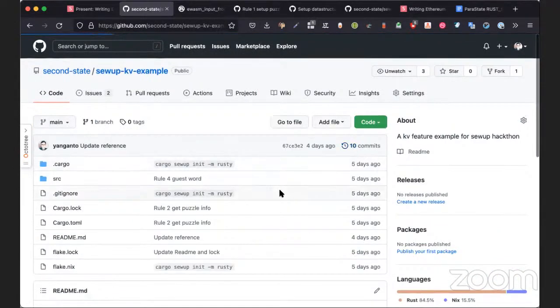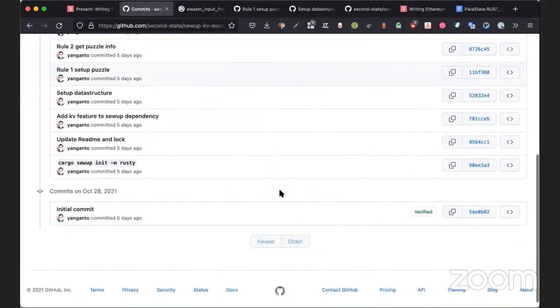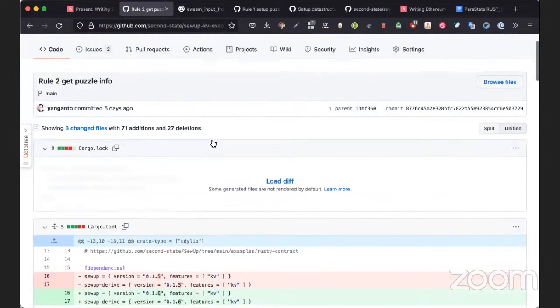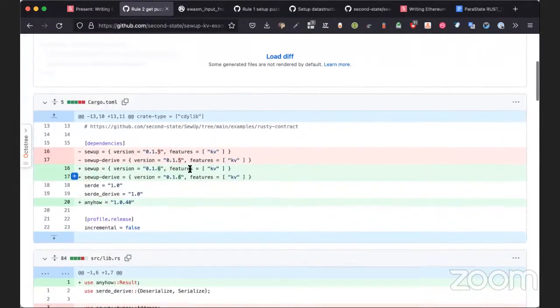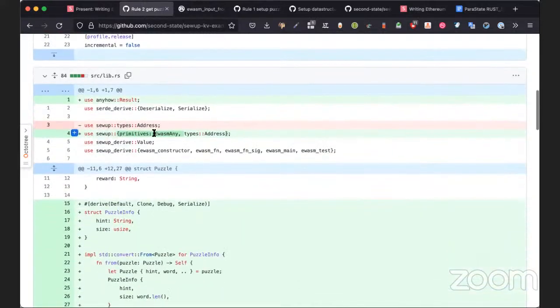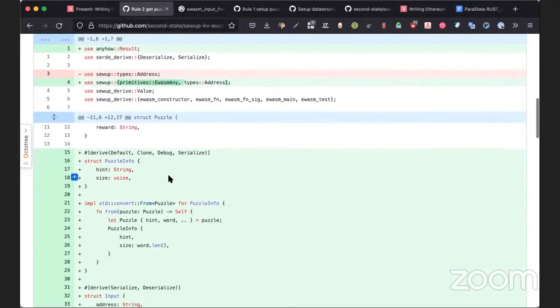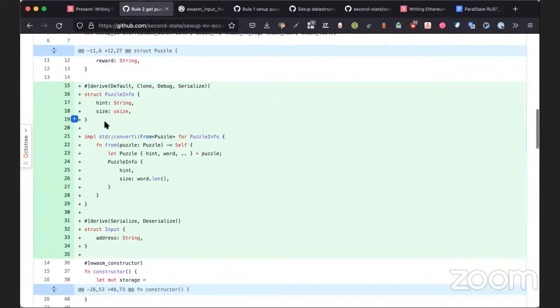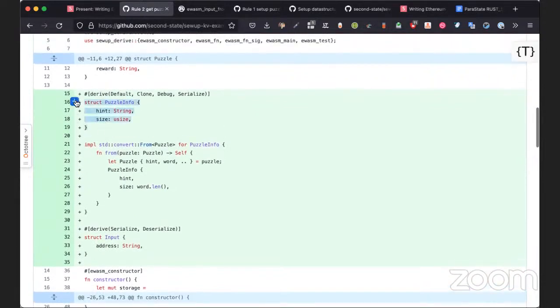So we need to talk about the raw tool, get puzzle info. You can see that's not important. I introduced "wasn't any" here. And also you can see there is a puzzle info.